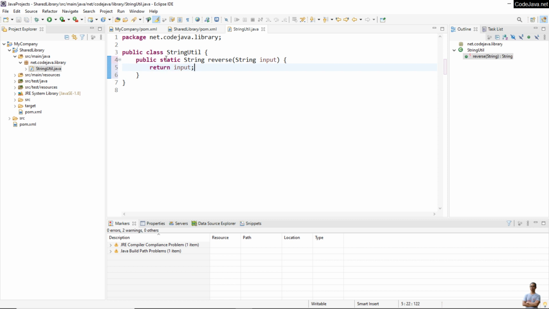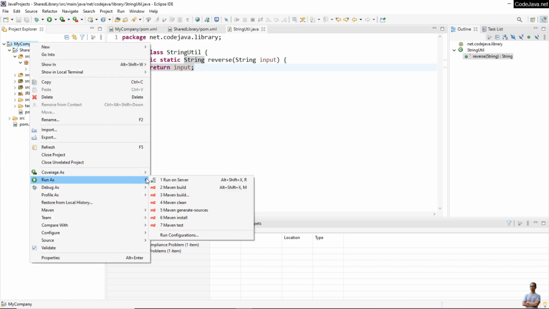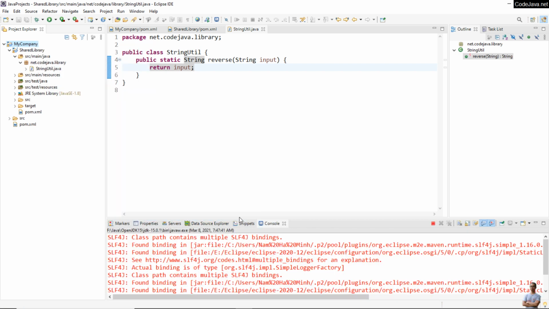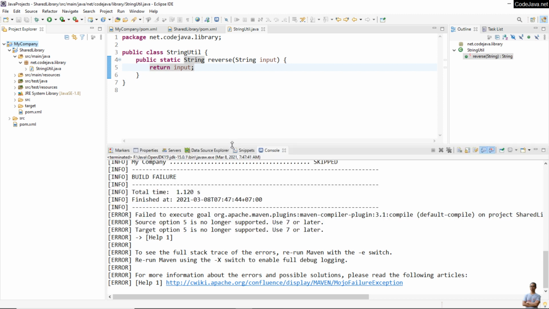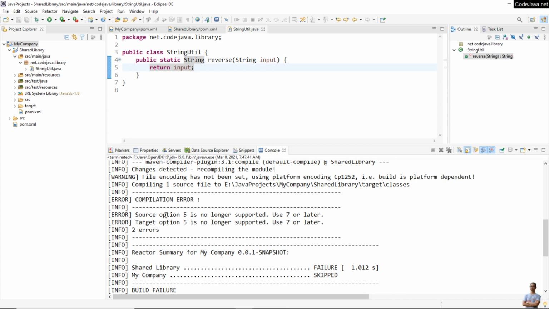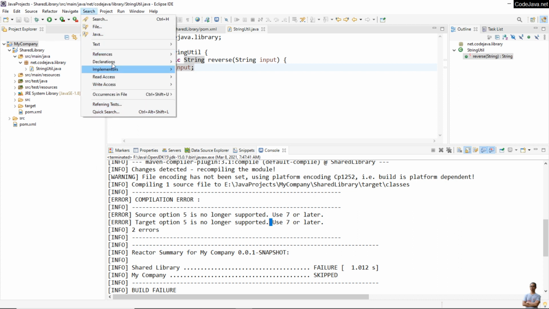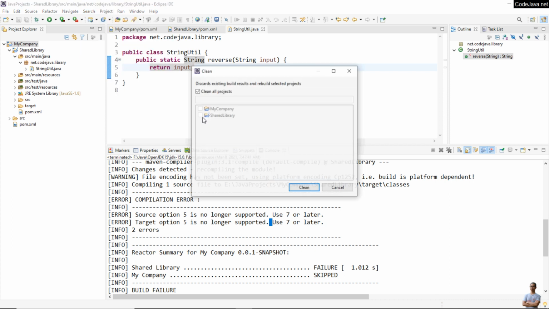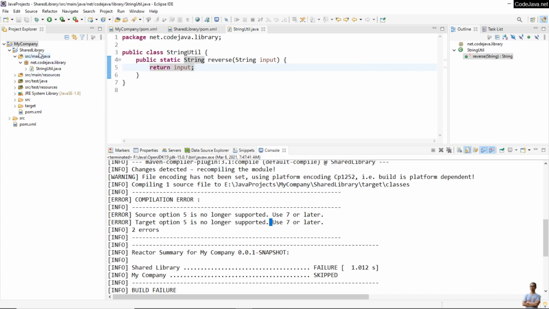Okay, save the change. Now we can build the project. Right click on the root project, my company here, Run As, and you can see the Maven install goal here. And we got an error, build failure here, because the short option is no longer supported. You need to clean the project. Project, Clean here. Okay, and run again.